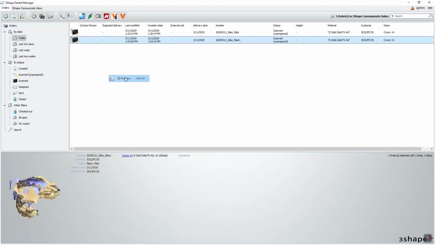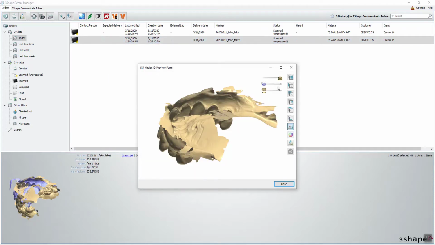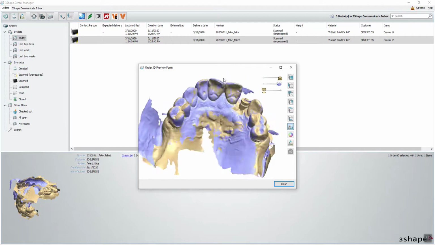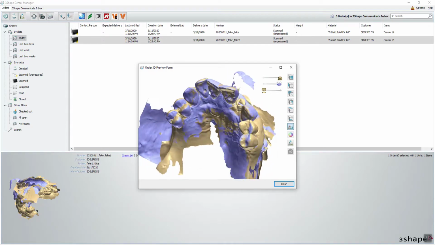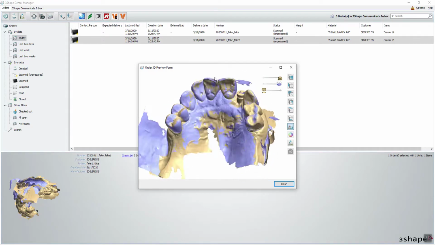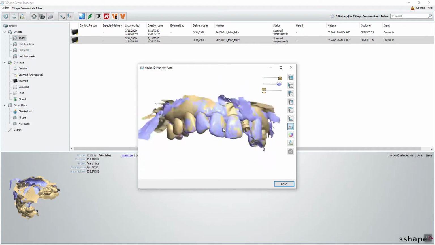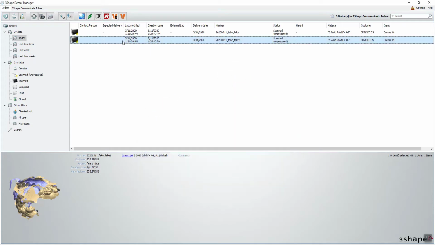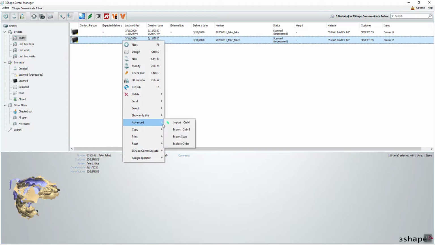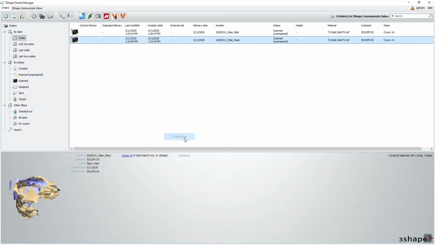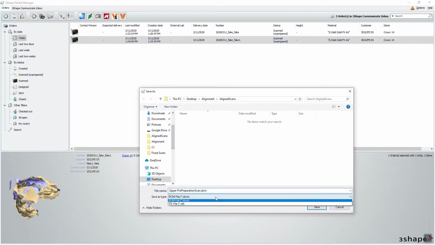Now before we're done, we're just going to check the 3D preview and see if everything's still aligned properly, which it seems to be all good here. Really happy with the results. Close. Advanced. Export scan. Make sure we select the STL option. This will be the upper scan body.